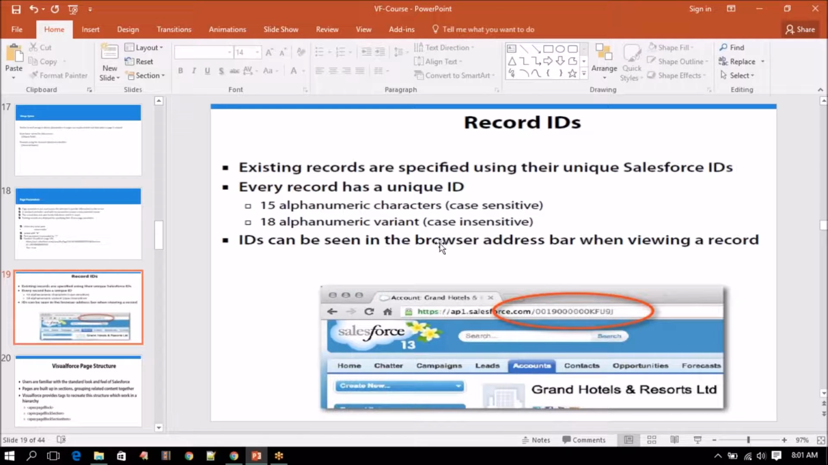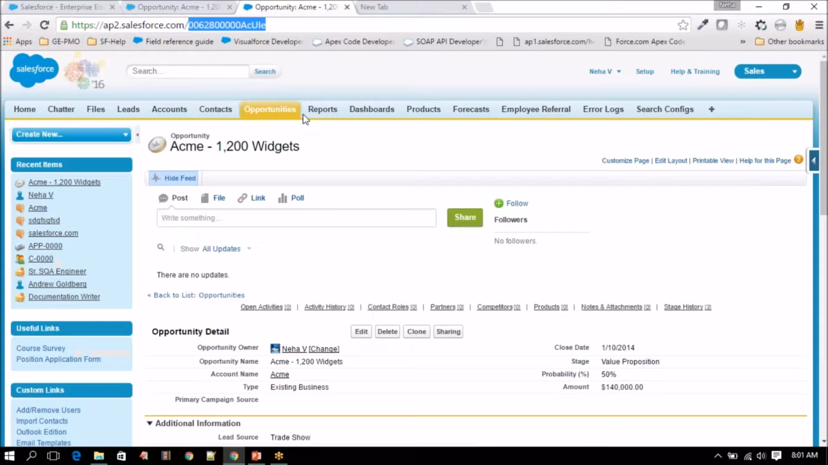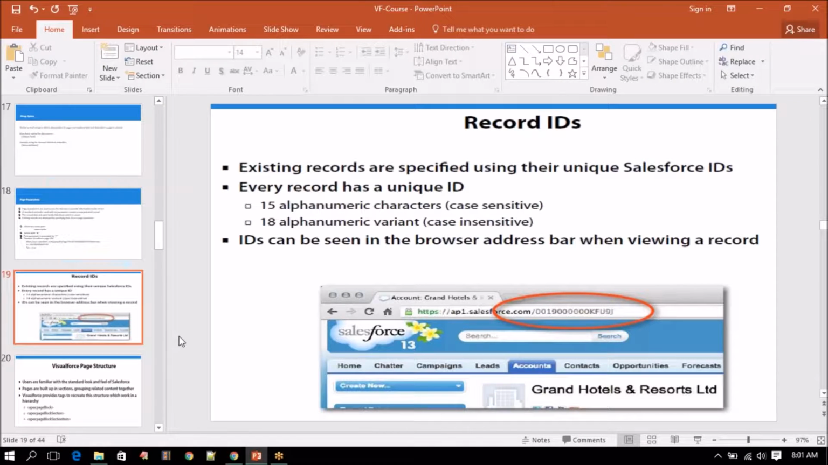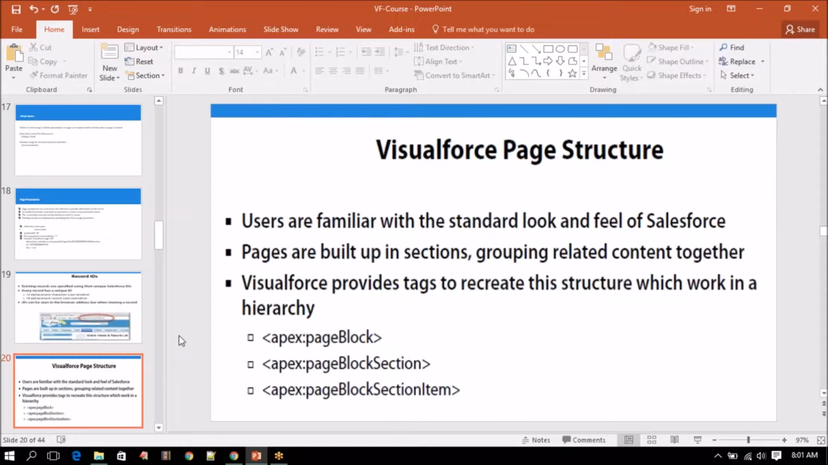So IDs can be seen in the browser address bar when viewing a particular record, right? We are viewing this record, so we can see the ID of this record in the URL. Next we have the page structure. Yesterday also we have seen apex page block section and page block section item.